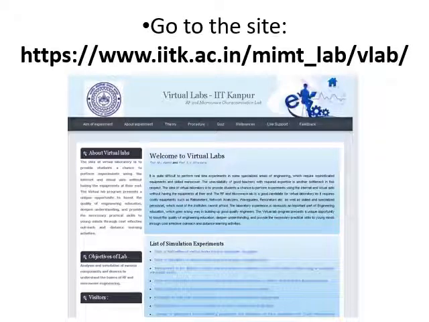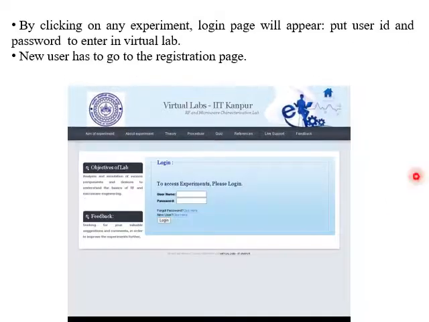So first of all, you have to go to this IIT Kanpur's site, www.iitk.ac.in/mimt_lab/vlab. So once you go to that particular site, the virtual lab will open. Now here we have the list of simulation experiments. Number of experiments are there. So when a student clicks any one of the experiments, a new page will appear, this one.